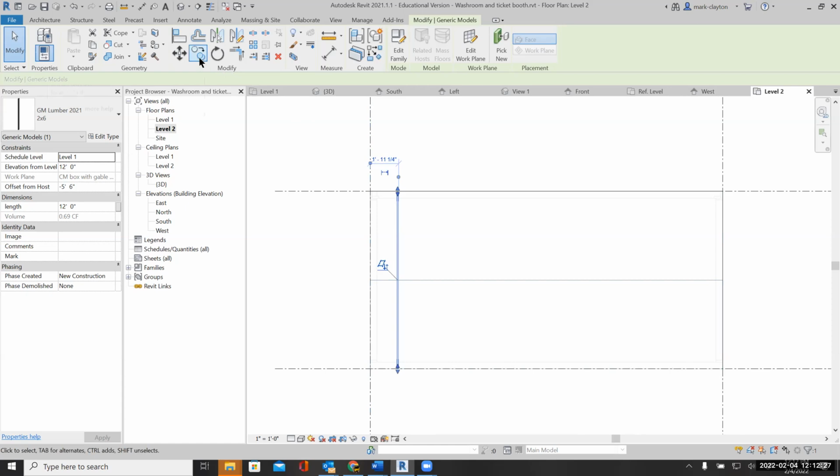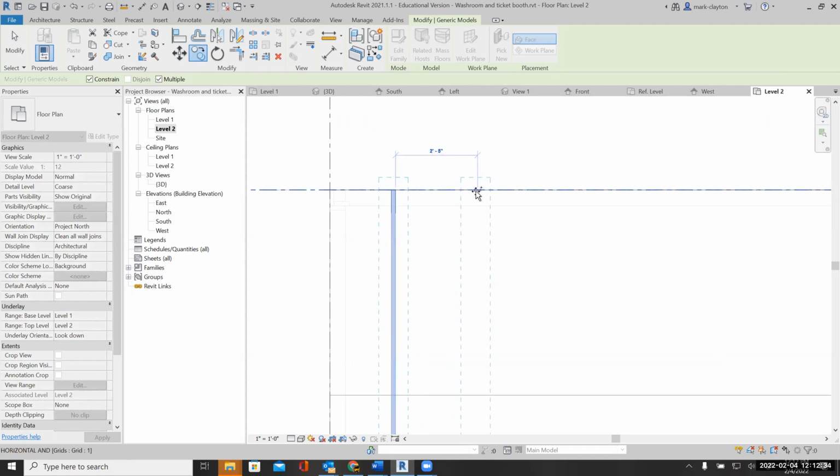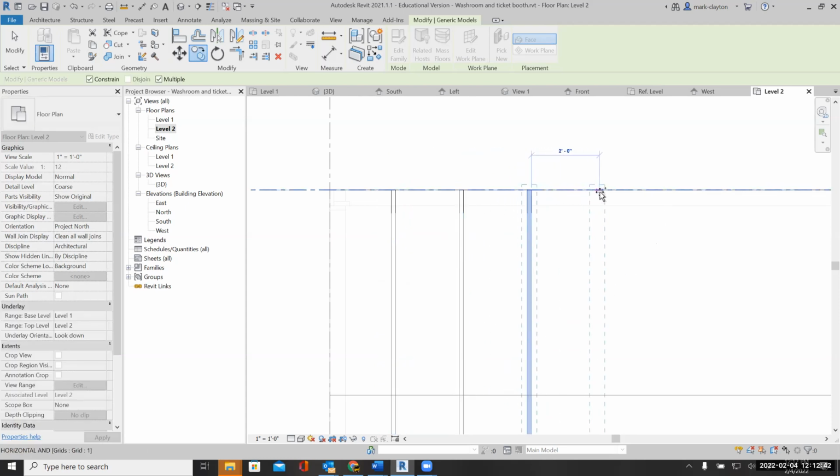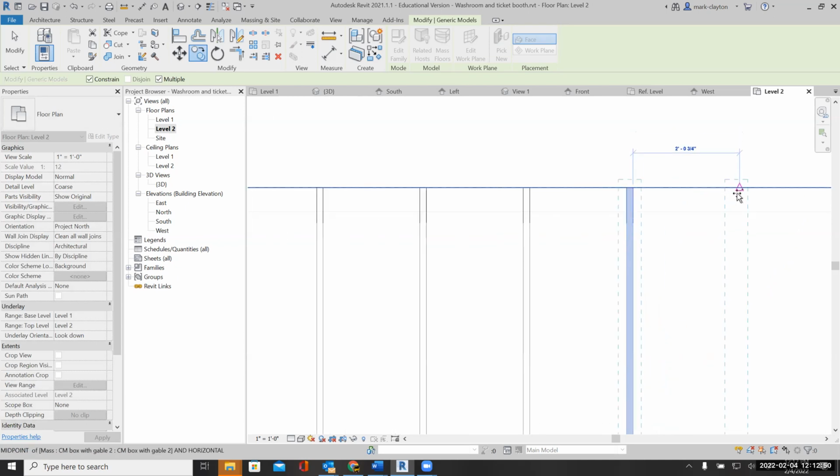And then I'm going to copy this. Multiple copies, 2 feet, 2 feet, 2 feet. Type it in.